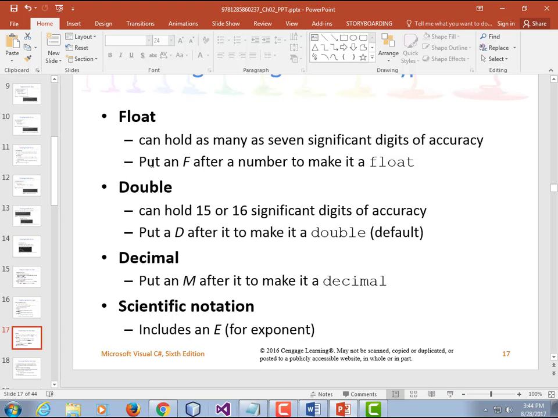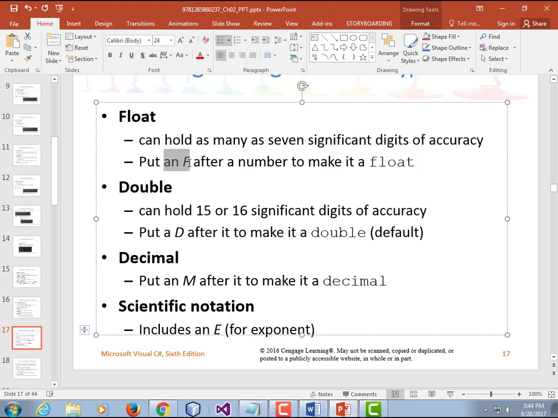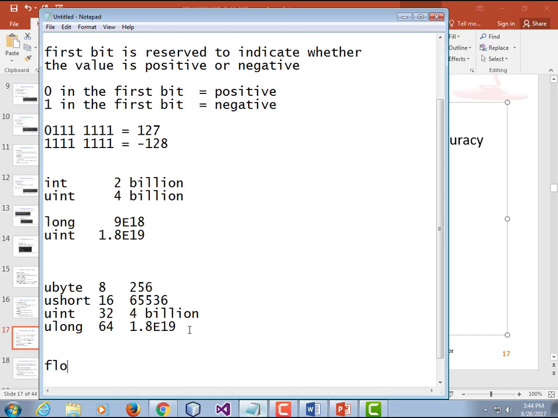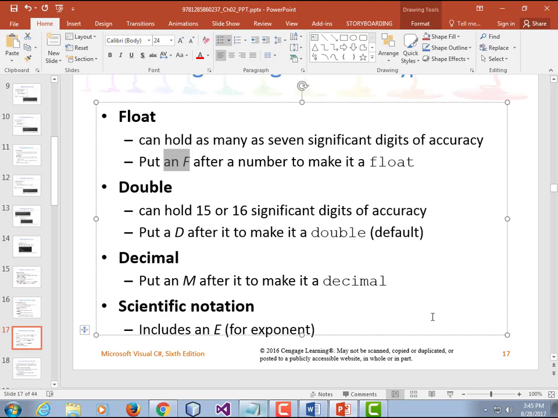If you want to declare a literal to be a float, you put an F after it. So if I wanted to say float temperature is equal to 98.6, I put that F there. Why do I put that F there? Because otherwise it assumes it's a double. This is common to Java and C# as well, I believe. If it's a double, you can put a D after it. But literals are declared as double by default.